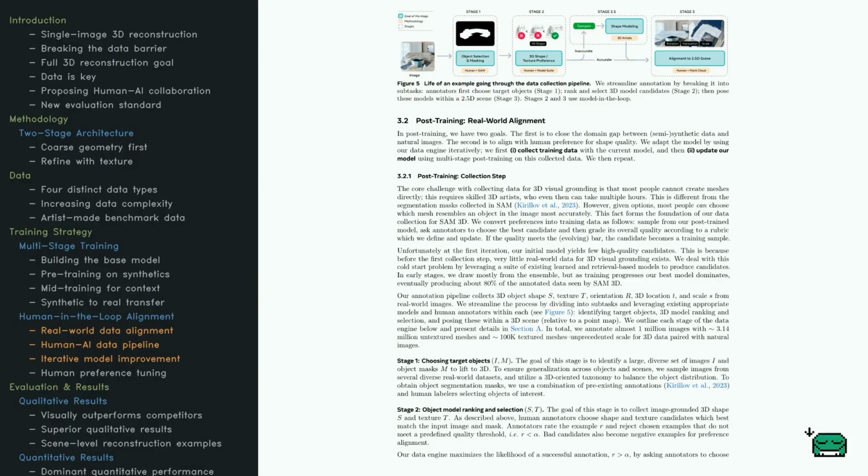Finally, in Stage 3, once a good 3D model is chosen, the human just has to nudge it into place, adjusting its position, rotation, and size until it fits the couch in the photo perfectly.